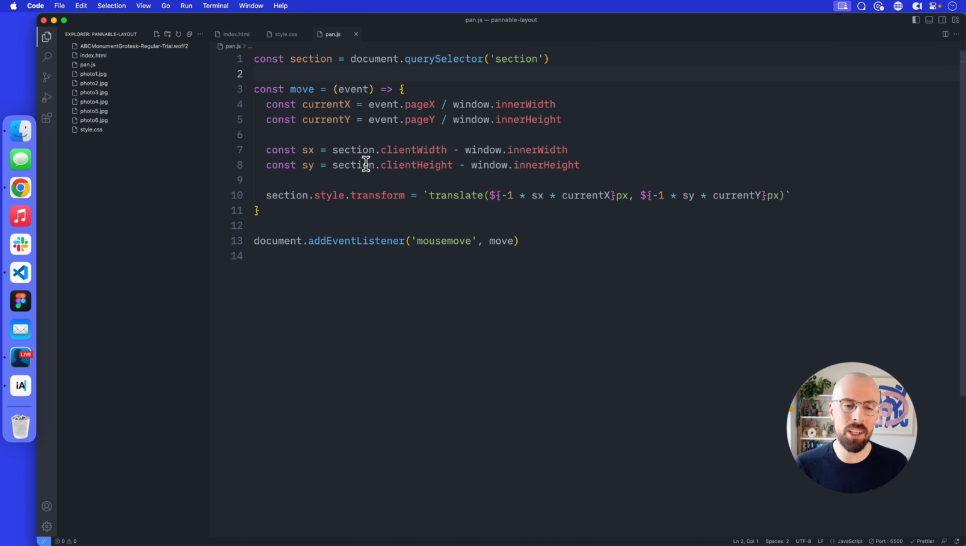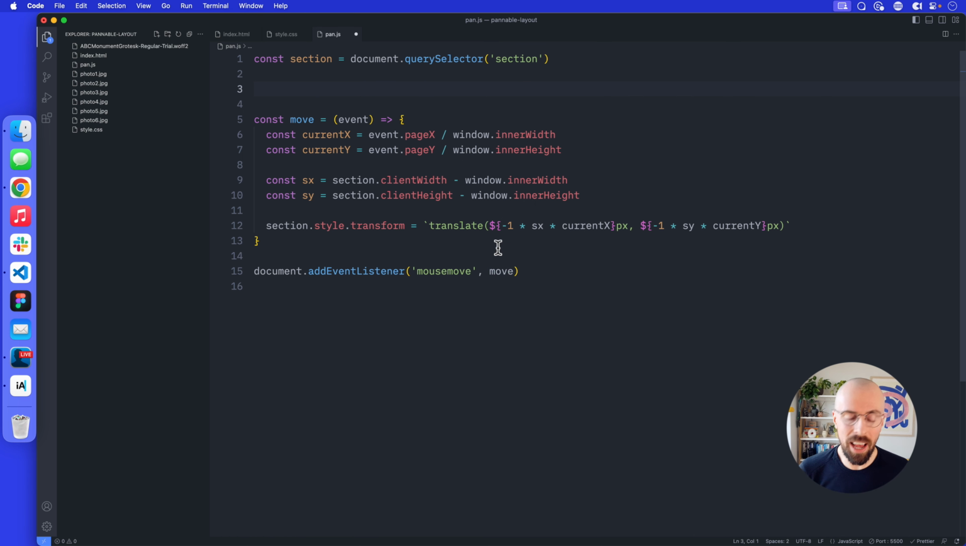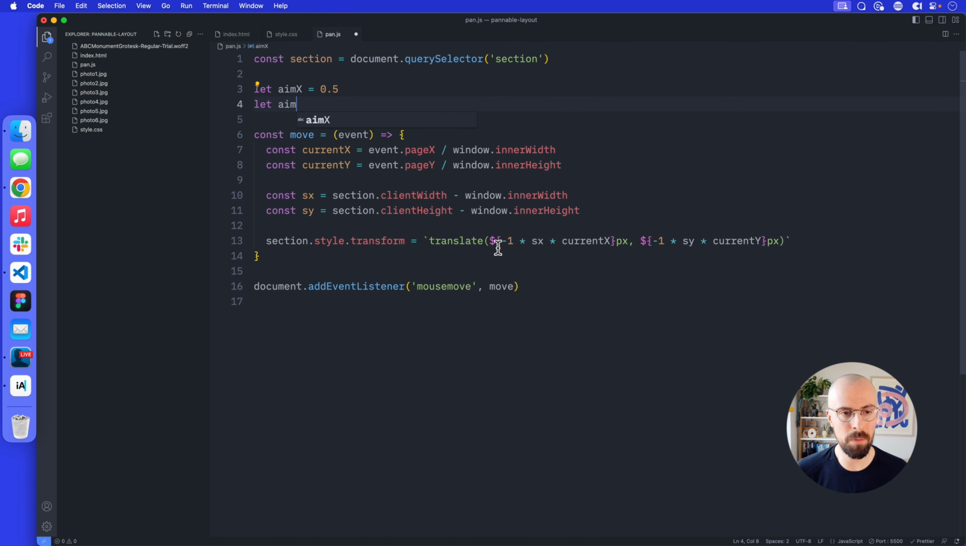So what we're going to do is use this current X and current Y and have this going towards an aim. Where is the mouse aiming to be? Or where should the section aim to be instead? So we're going to add something up here, and this is going to be called a let. Now, let is something that can change. Const is something that stays the same. Something that's constant always stays the same. But for now, we're going to let aim X equal 0.5. We want to start in the middle. So aim Y is also going to be 0.5.